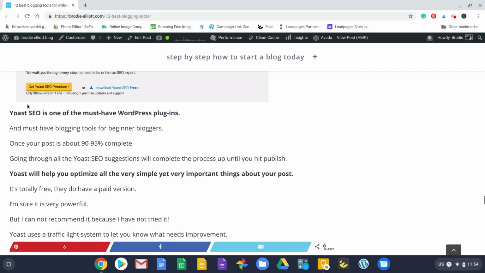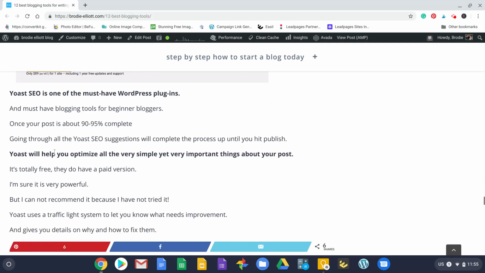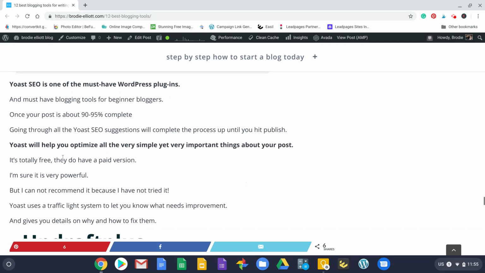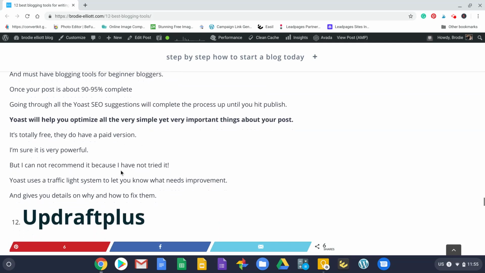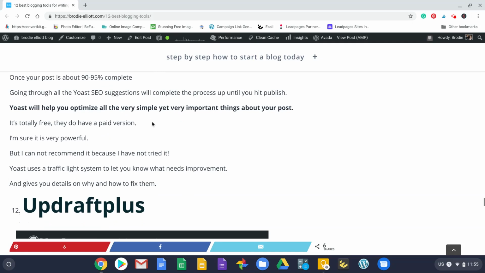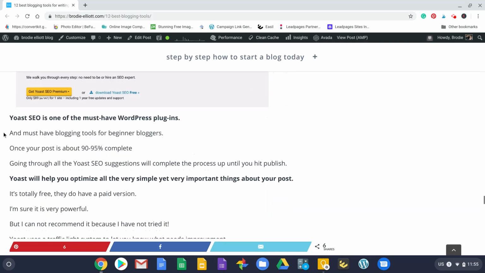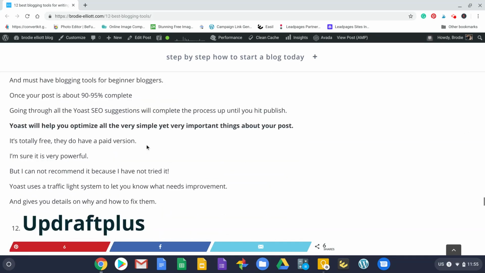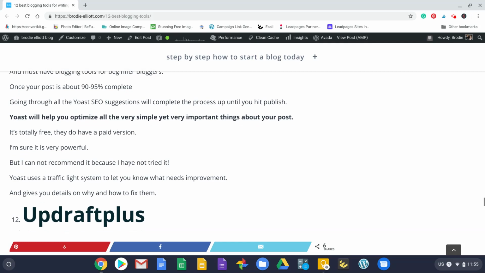Yoast SEO is one of those must-have WordPress plugins. Download it from the very beginning, from your very first blog post. Definitely well worth it. Yoast will help you optimize all the very simple yet important things about your post, like how readable your post is, your sentence length, your paragraph length, and also the wording that you use. If you use transition words from one paragraph to the next, or one sentence to the next, it makes your post easy to read and helps keep people on your page. So very powerful. Definitely recommend using that.